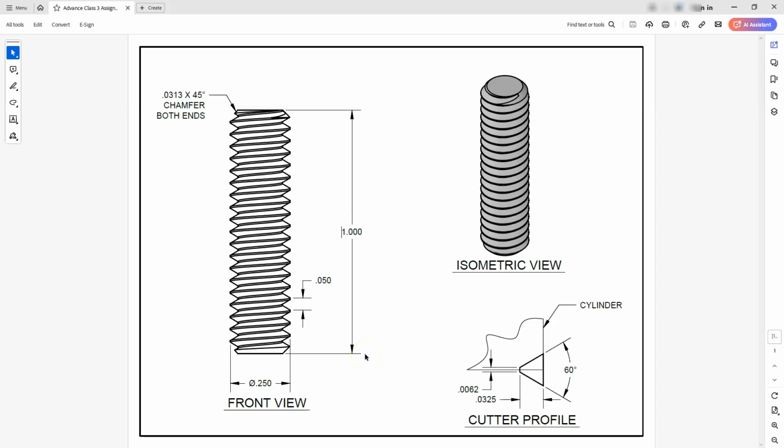Welcome back to Drafting with Mark, and in this video we're going to be taking a look at the Coil command versus the Helix command. So if either one of those two commands interest you, please stay tuned for this video.